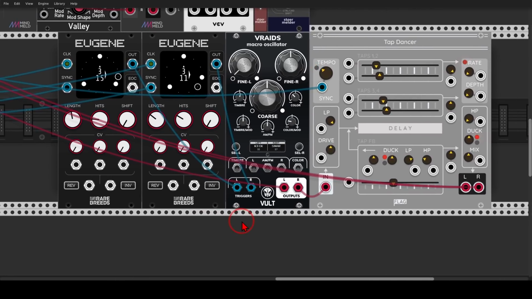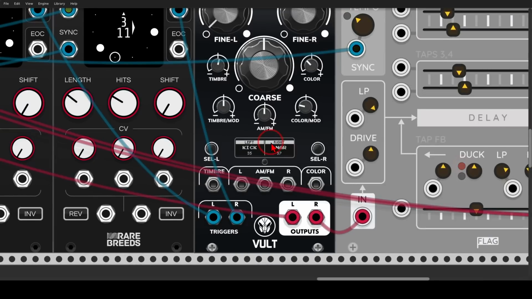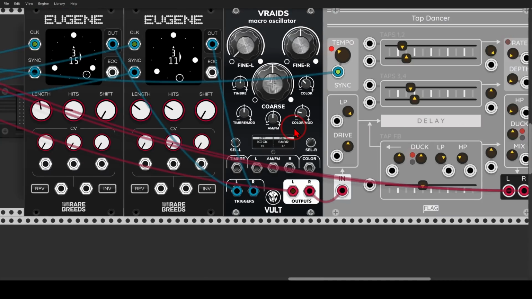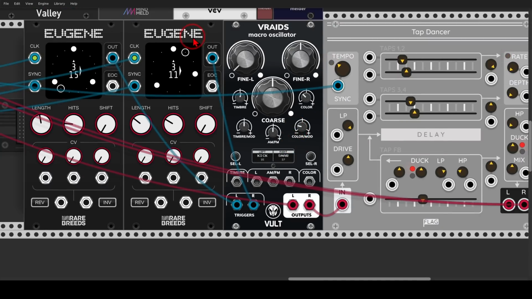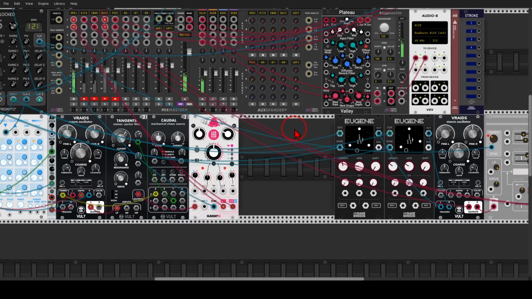Now, as I mentioned before, we can also use Vraids in dual mode. So here I have another Vraids. It's set to dual mode. I will zoom in a bit. So this is how it will look. And I have on the left the kick model, and on the right I have the snare. And I'm using two Euclidean sequencers to sequence them separately through the trigger inputs. You can see here we have two trigger inputs, one for the left and one for the right. The snare, by the way, is going through some delay, the Tap Dancer from Flag, so it will sound like this.